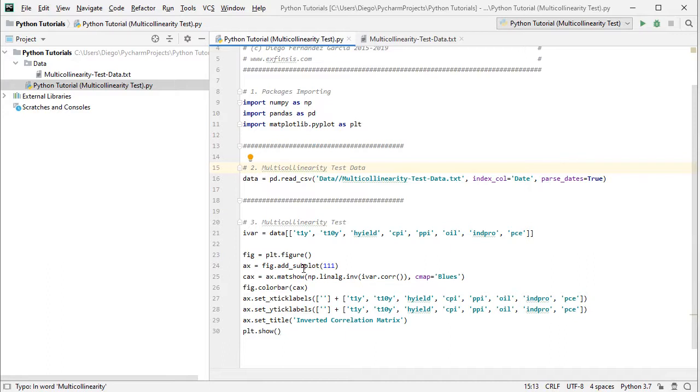And we do the calculation of the inverse correlation matrix, as we can see here, with np or NumPy dot linalg dot inv for inverse, and within it those independent variables correlation with dot corr, which calculates their correlation matrix. So here we're going to visualize the inverse correlation matrix. And with cmap equals to Blues, we're going to visualize the values as shades of blue.